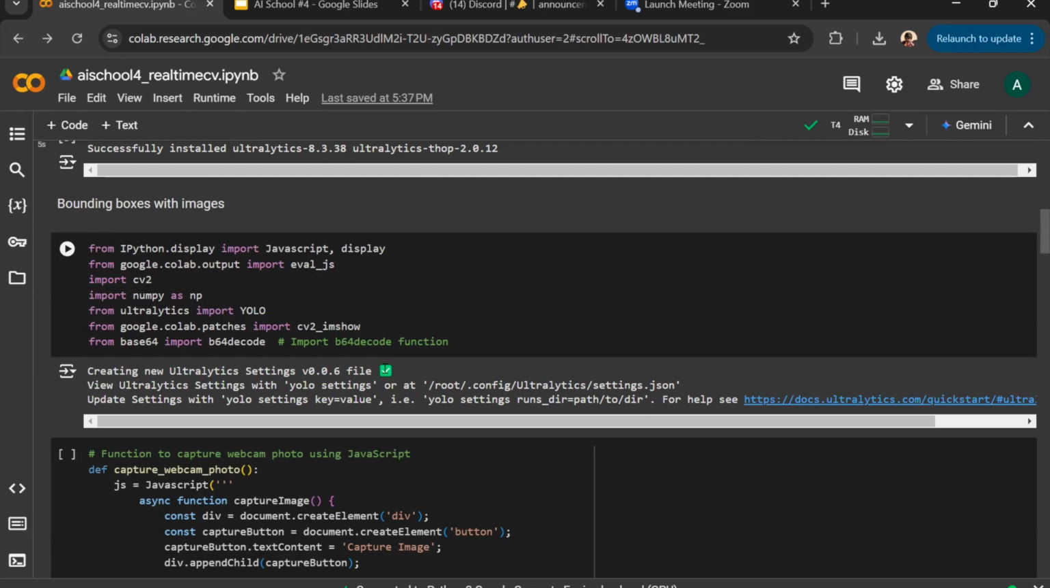And then we're going to extend that to real-time video by making it take multiple images, multiple snapshots, and then just keep replacing the old ones with the new ones. So it gives you that illusion of real-time object detection.